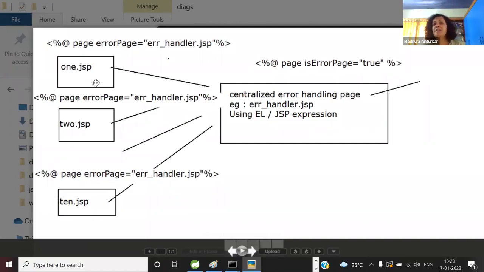Which idea appeals to you? Which idea sounds better? Which option sounds better? Adding try-catch blocks in individual pages and doing individual error handling, or centralized error handling? You know the answer. So that is what I'm trying to show you.